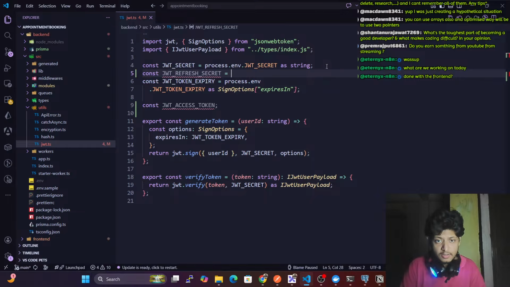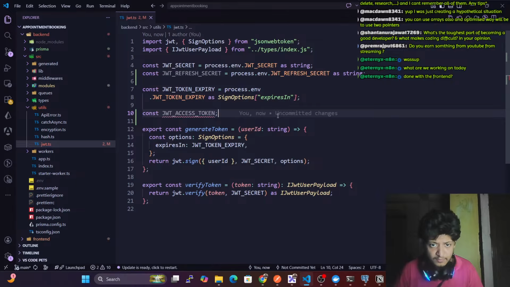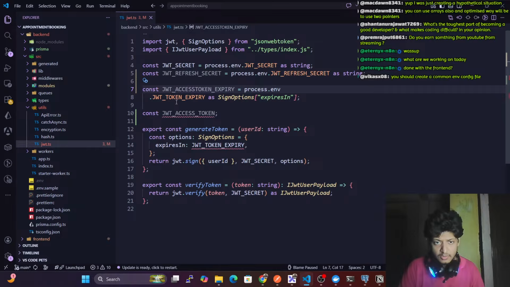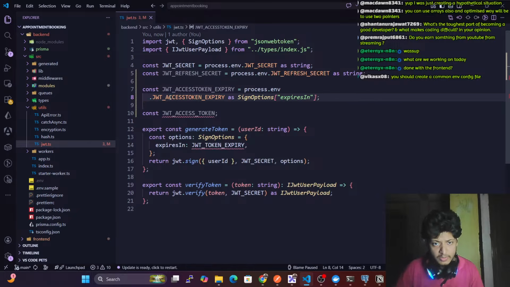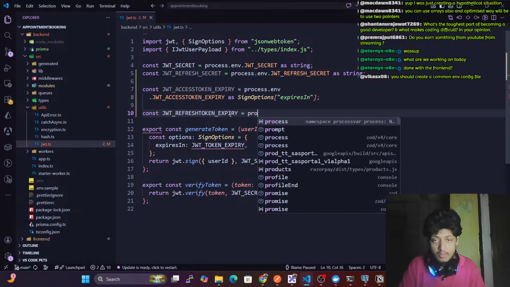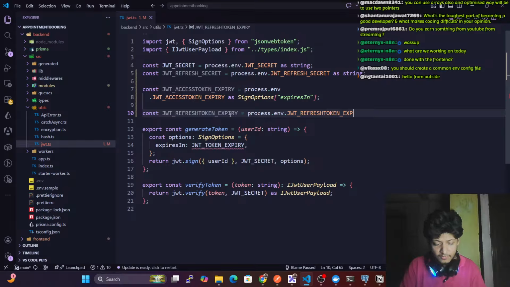refresh secret process.env.JWT_REFRESH_SECRET as string. Fine. Then we have this expiry. Okay, the access token expiry. Then we have access token expiry, then we have refresh token expiry equals process.env.JWT_REFRESH_TOKEN_EXPIRY.